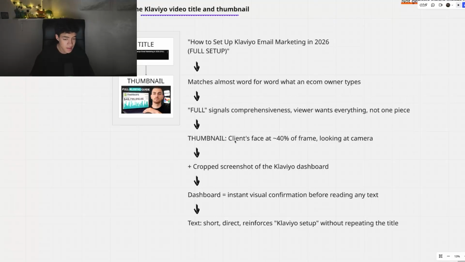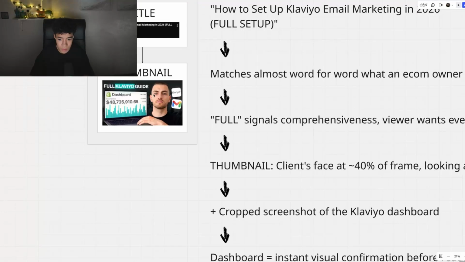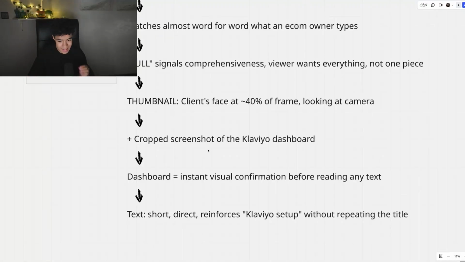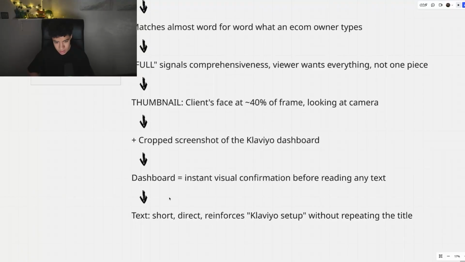The thumbnail, as you can see, the client's face is taking about 30-40% of the frame, while looking at the camera, you can see it here clearly, plus a cropped screenshot of the Shopify dashboard, actually not Klaviyo. This is a mistake. But anyways, when you show a dashboard, this means an instant visual confirmation before reading any text. And your text should be short, direct, and reinforce. In our case here, it's Full Klaviyo Guide.